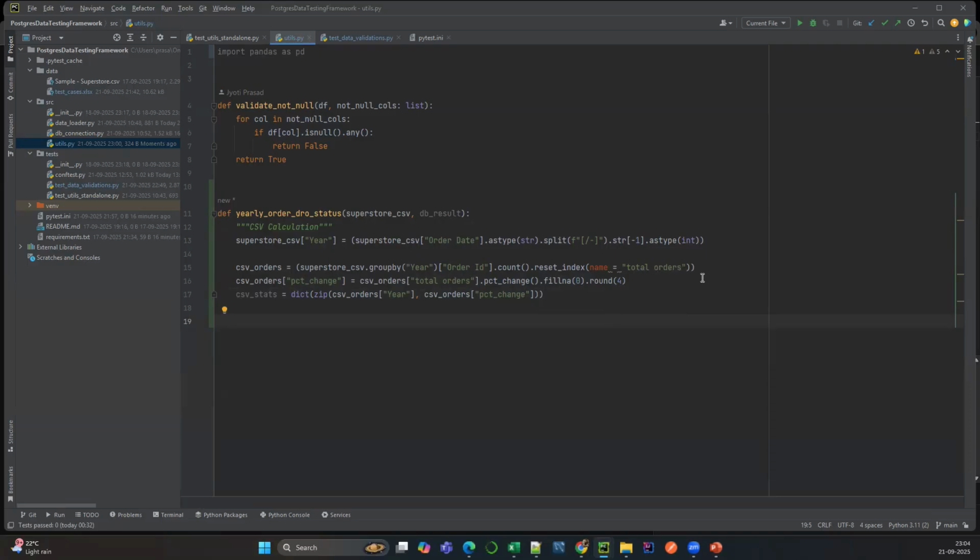What we did is first we extracted the year, then we calculated the total number of orders, and then we calculated the percentage change. And then we are creating a CSV stats variable, which is storing a dictionary in the form of year and total percentage change in the orders. Okay. Now next, let us do the Postgres calculation.